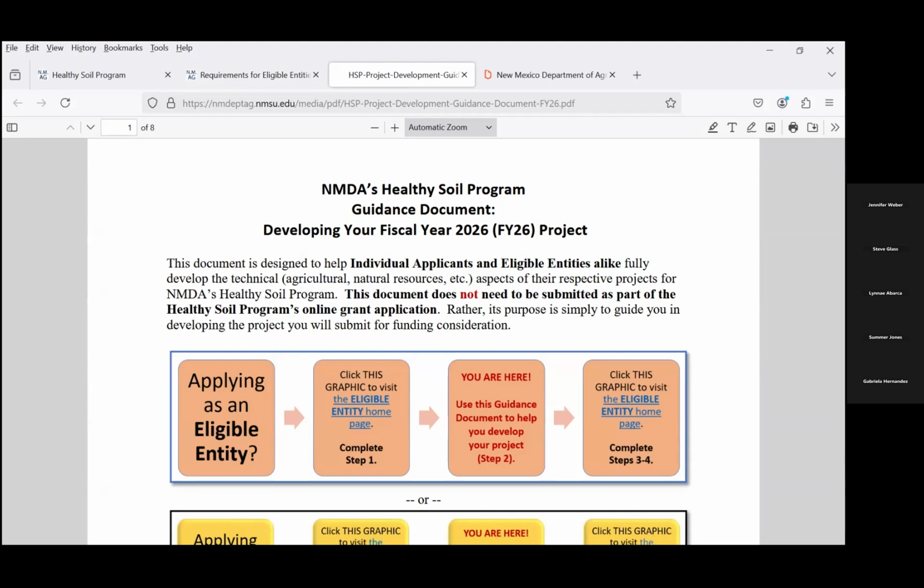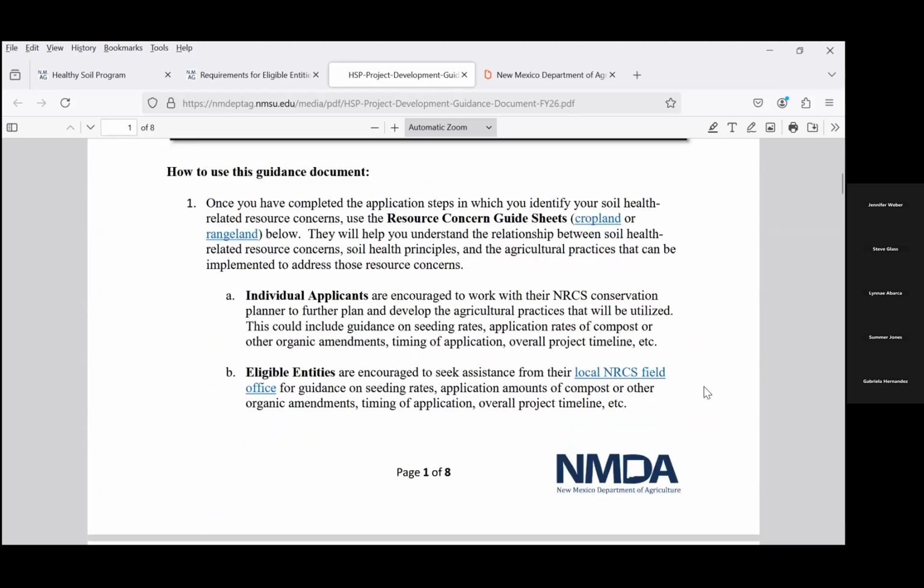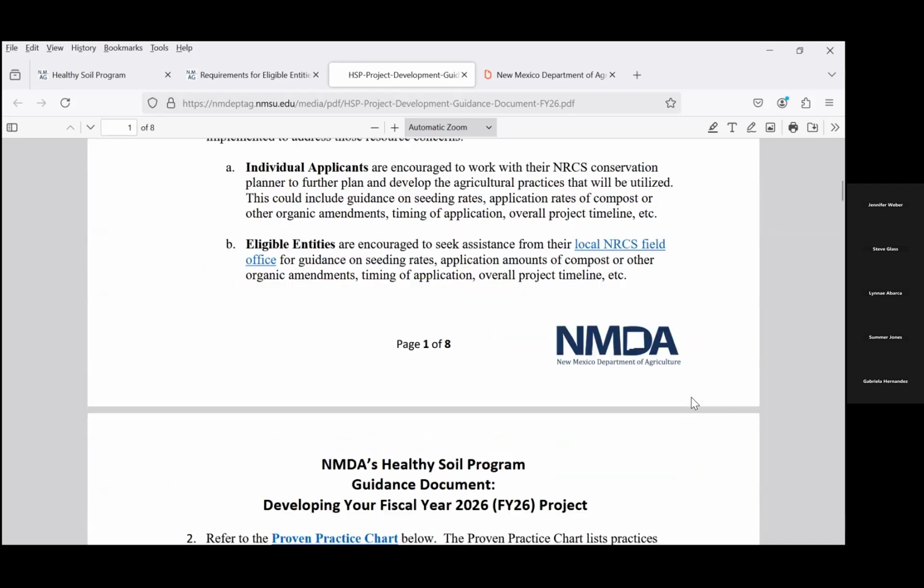You'll see it has this graphic at the beginning to give you an overall gist of where you are in the project. I'll go ahead and let Katie scroll down just a little bit so that we can get to the meat of the document. It tells you, of course, step 1, how to use this document. This document can be used by both individual applicants and eligible entities. It helps you select those practices based on the resource concerns that you've identified. And so we'll go ahead and scroll down just a little bit more.